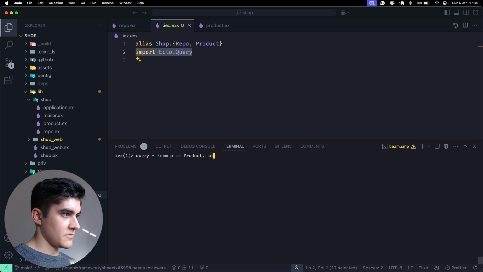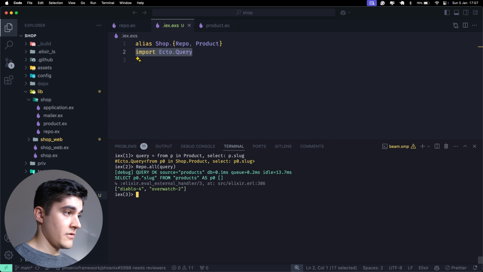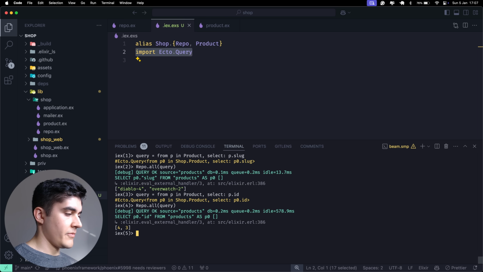So here I want to select. I just want to grab the p.slug, for example. That's my query. And then instead of saying repo.all and passing the product module, I'm going to pass my query. And there you go. And then I can do whatever I want here, like selecting the p.id, then querying again. Now we have the ID of 4 and 3.